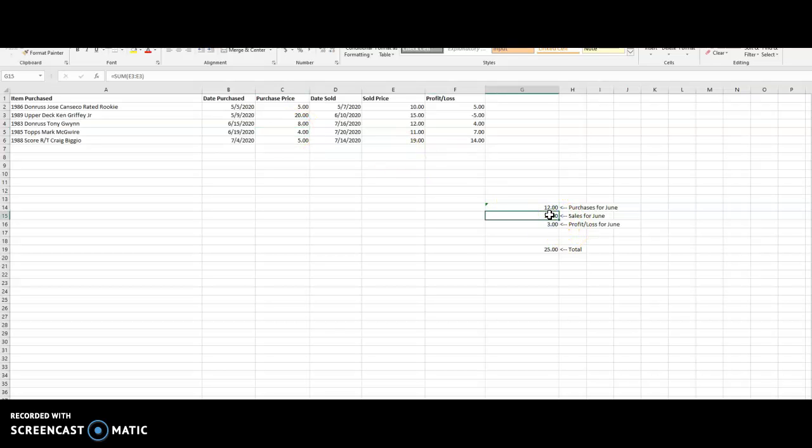Sales for June is really just this one here, so you set it up with E3 colon E3. That's because there's only one sale in June, for $15. And the profit and loss for June is $3 because it subtracts these two numbers. And just like the total, this will continually update. So you throw $100 in there, it becomes $125. You throw in $20,000, it becomes $20,125. So anyways, that's a very quick way of doing this.